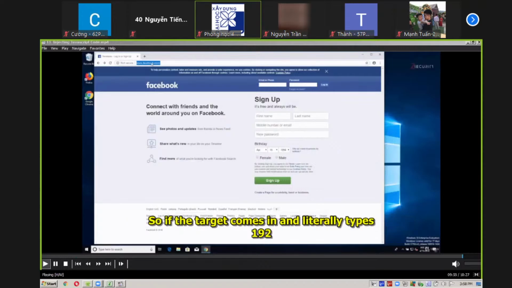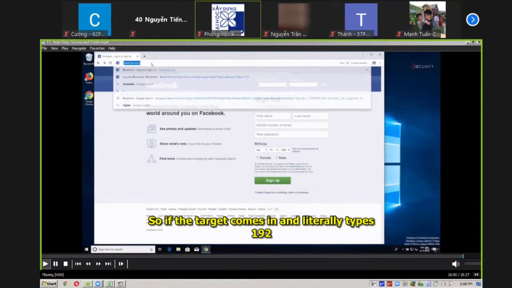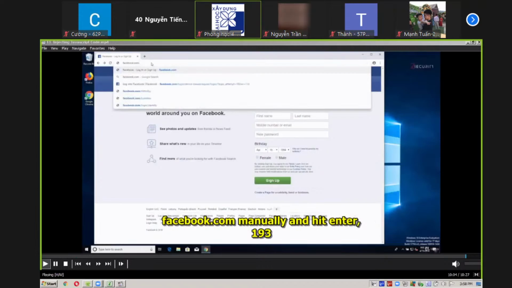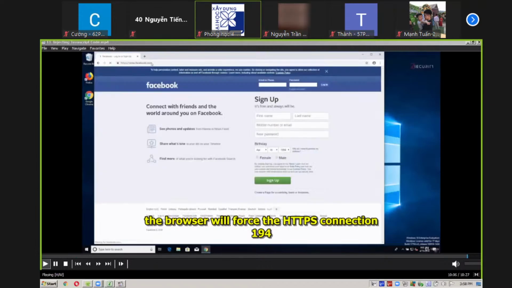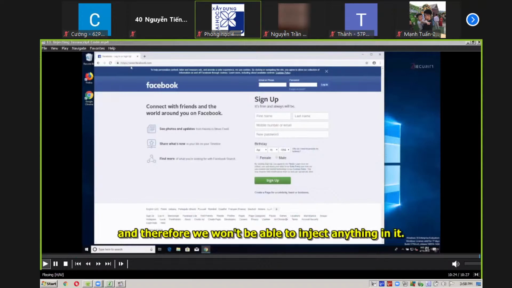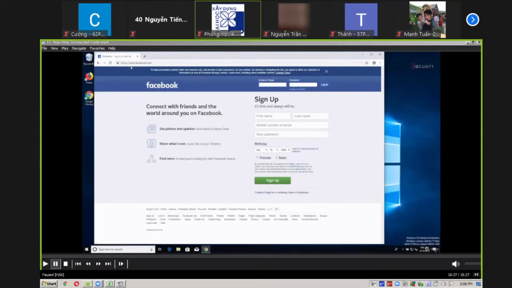So if the target comes in and literally types facebook.com manually and hits enter, the browser will force the HTTPS connection, as you can see in here, because like I said, it has a preloaded list of websites that it can only load over HTTPS. And because the browser is establishing an HTTPS connection, the data will be encrypted, and therefore we won't be able to inject anything in it.